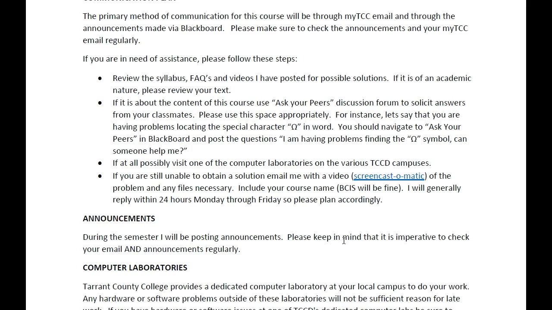It does have a pretty steep learning curve, but I think that I've redesigned it to where it'll be a little easier to understand. If it's something like, oh, I don't know how to do this in Office, utilize the Ask Your Peers. If you have not gotten something back in 24 hours, then by all means go ahead and email me, or better yet, use the laboratories. This could be either or.